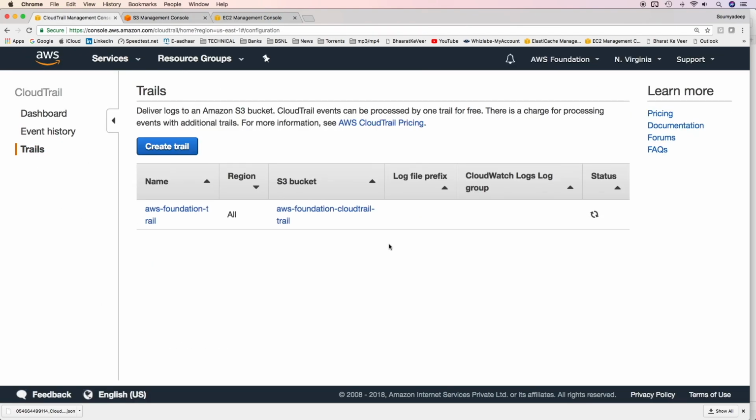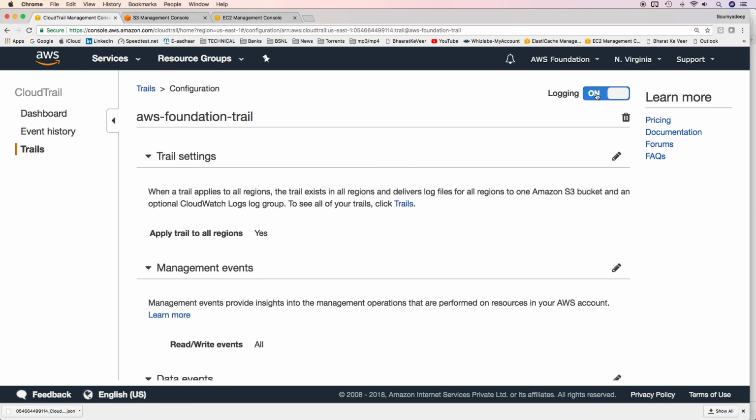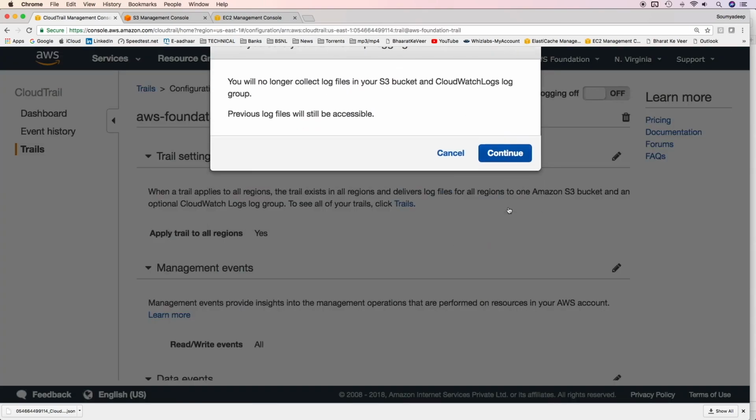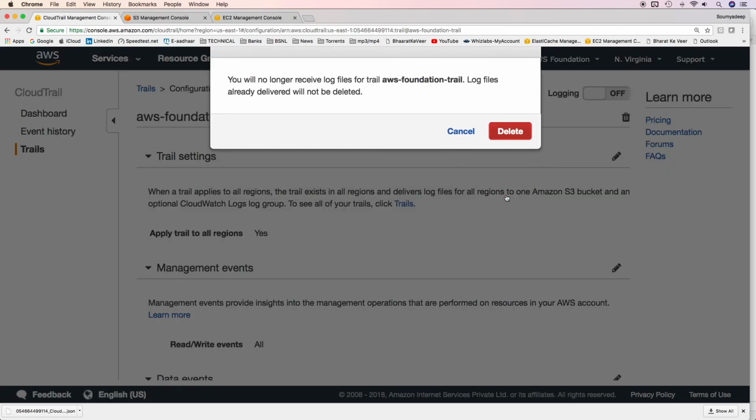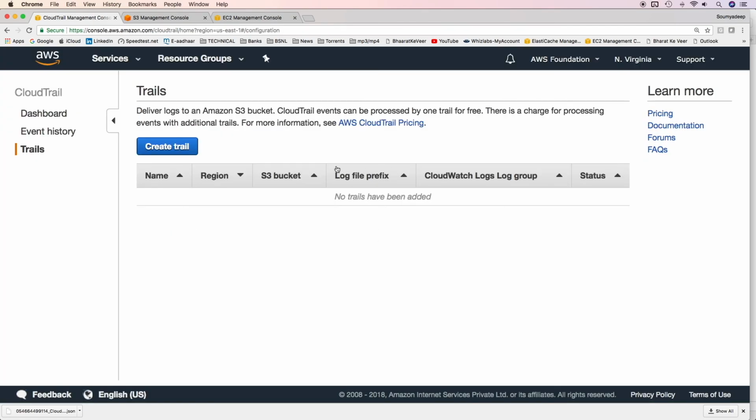Let me go ahead and delete the trail. Select the trail and then click on logging off, and then select this button to delete this trail. The trail has been deleted.